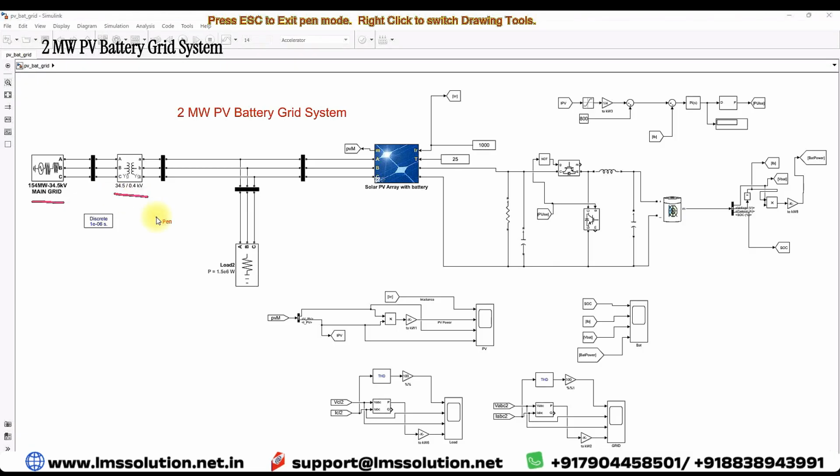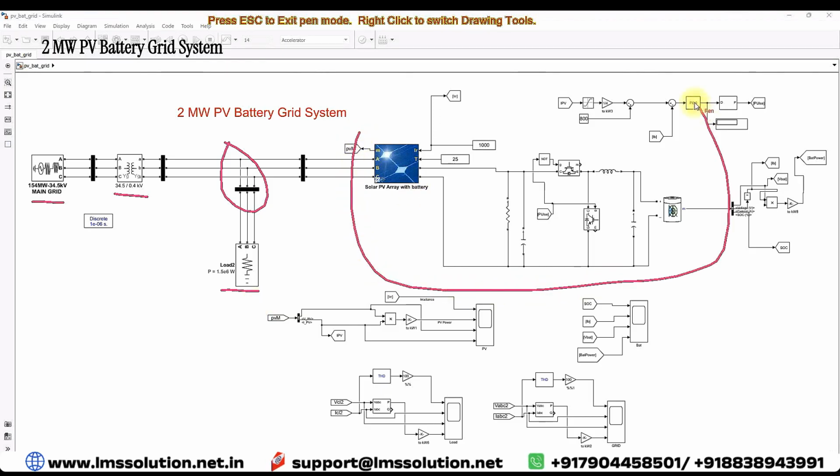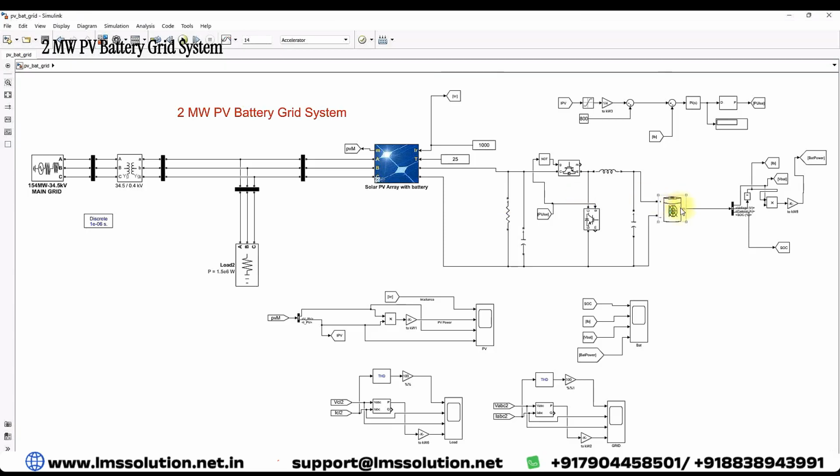That means it steps down the voltage from 34.5 kilovolt to 400 volt, and then at the point of common coupling we have a load of around 1.6 megawatt, and then here we have the PV battery system. Here you can see that the battery is going to be connected to the DC link. Here you can see the structure of the actual connection.